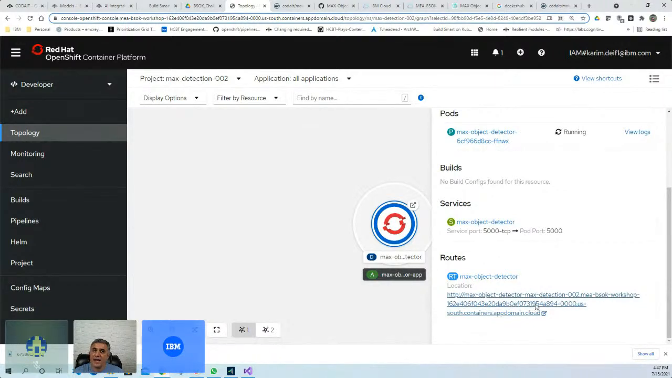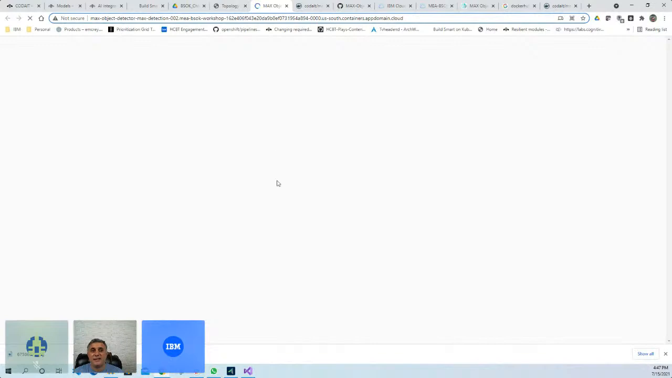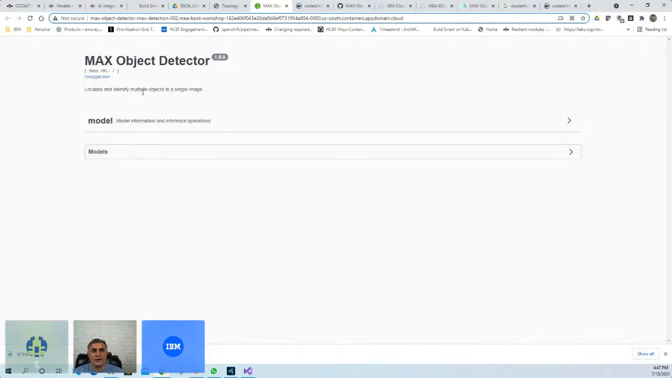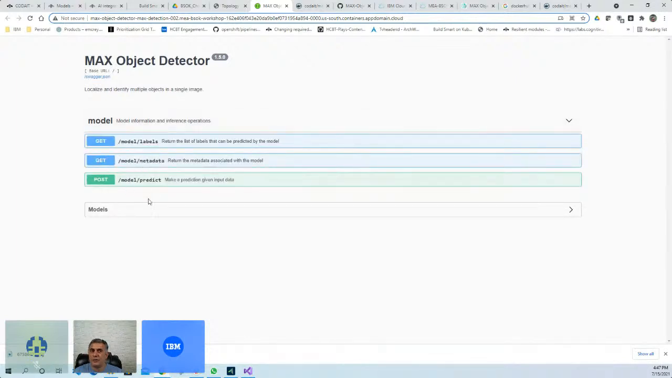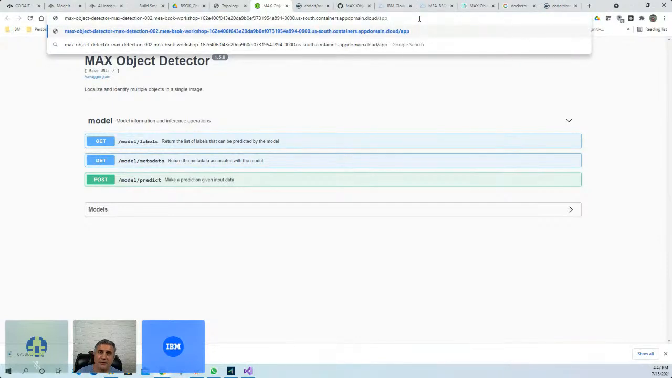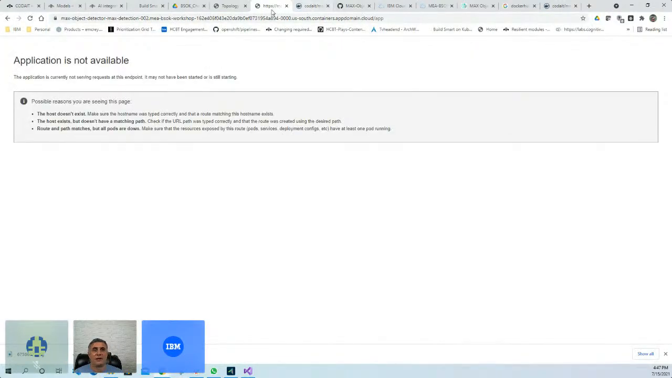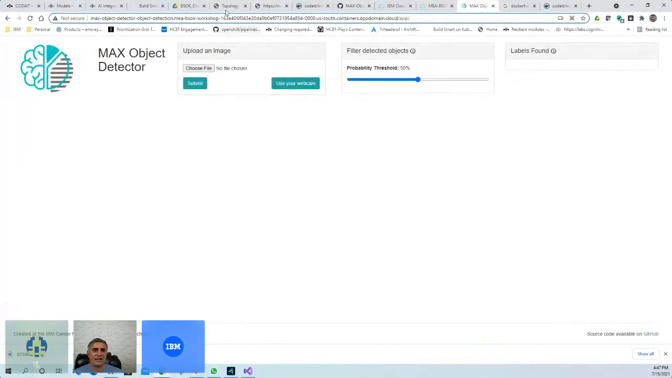If we click on that, this is called Swagger. It's a Swagger API, a way to test back-end code. But if we want to see the actual app, we just add /app. It takes a few seconds to create what are called the ingress endpoints. But once it's done, it will look like that. So this one is already running with /app.